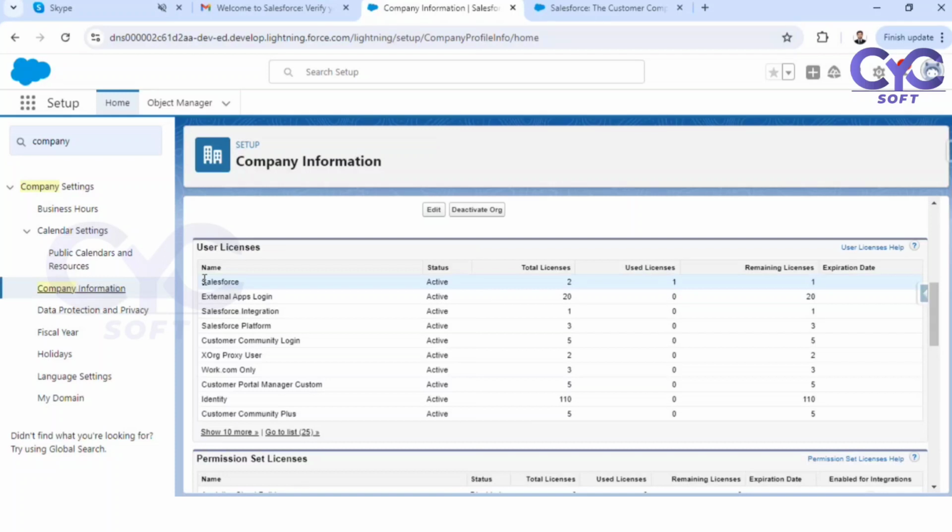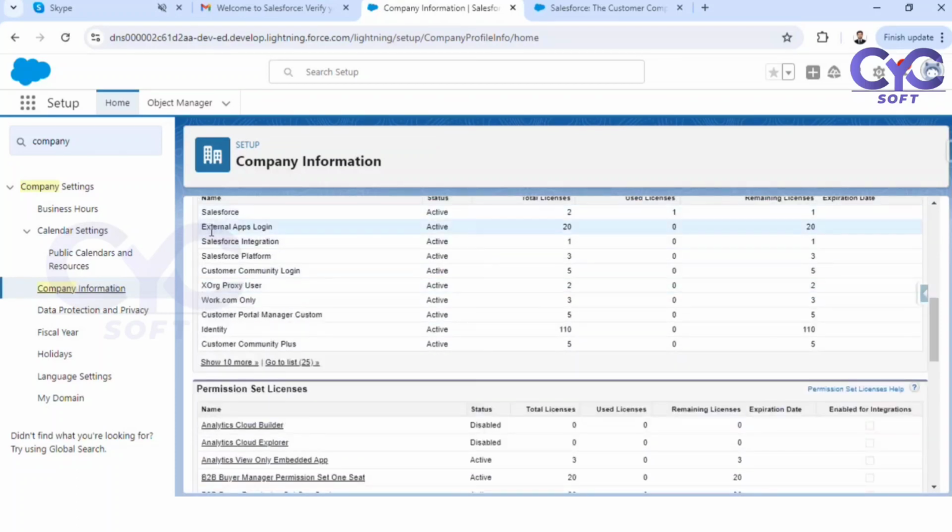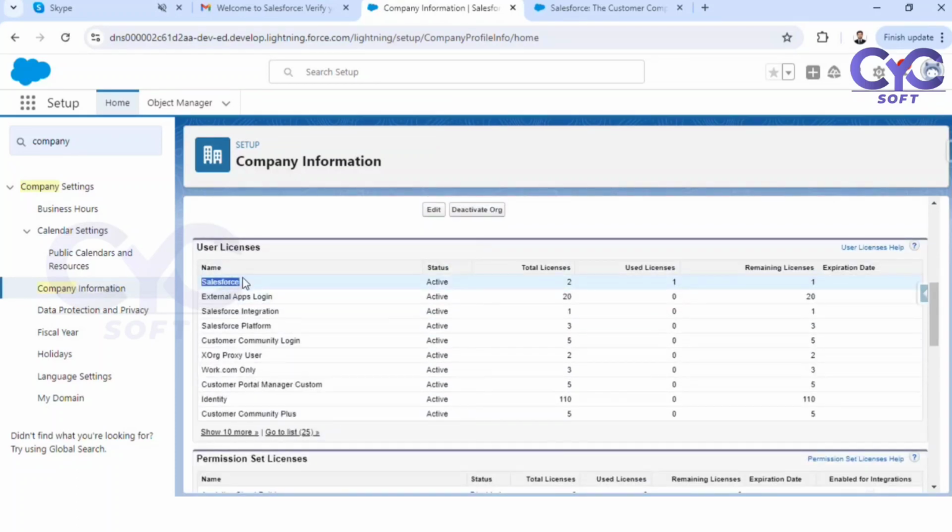Okay, that I will explain to you. For example, in the Salesforce license, which is a full license, both the standard functionalities and custom functionalities we can access here. Since it is a full license, we can access both standard and the custom functionalities.